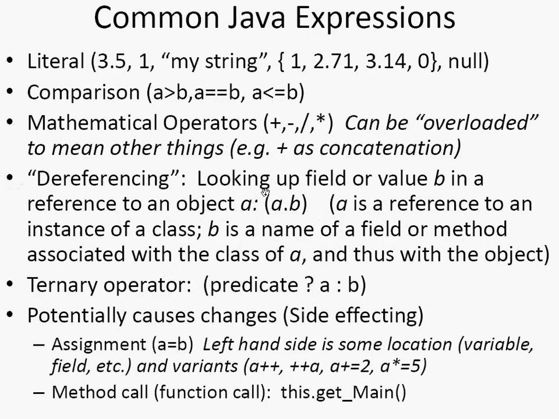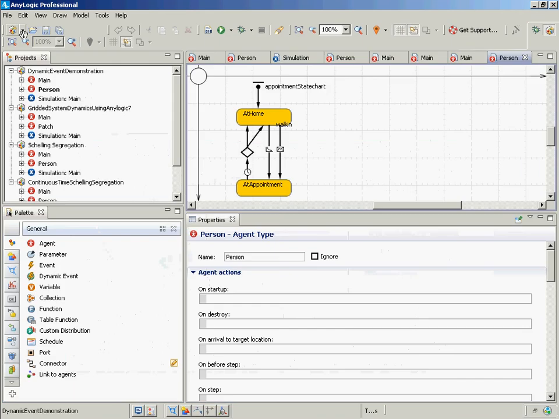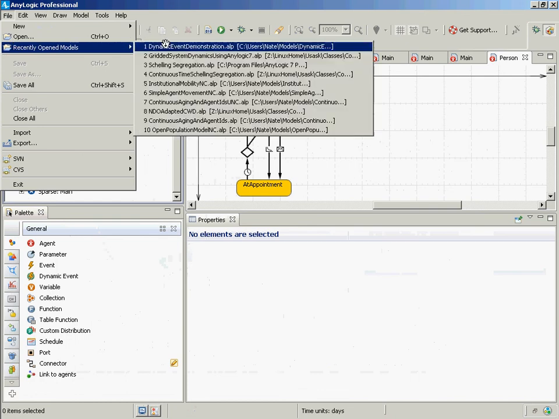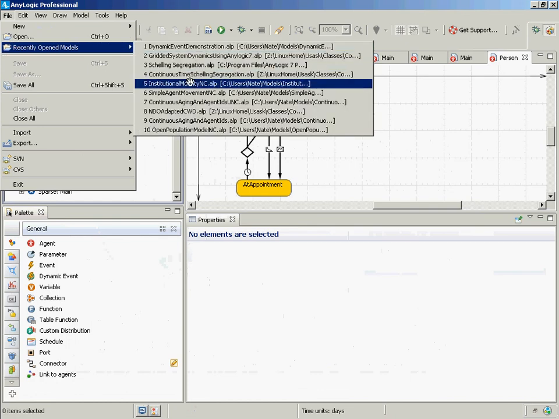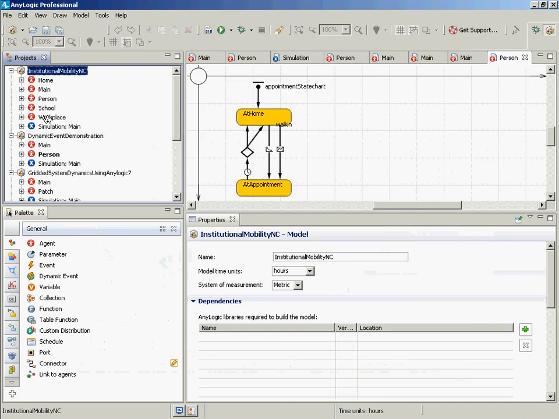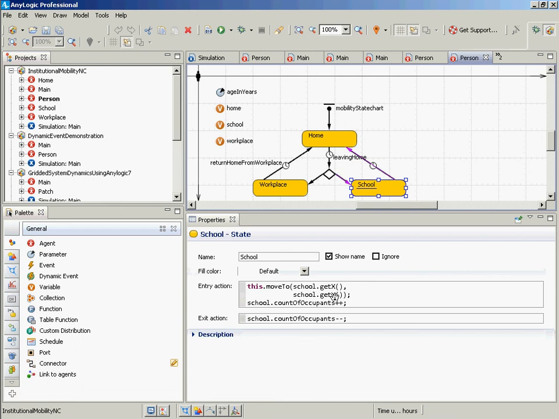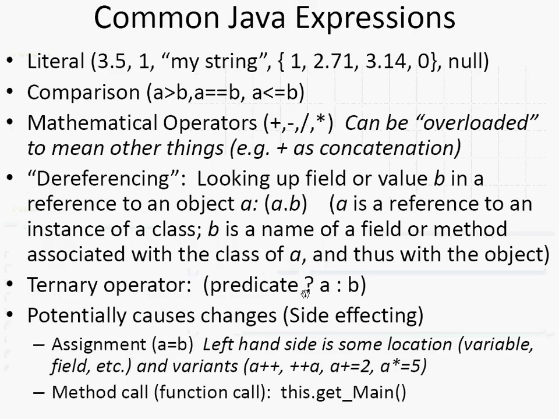This was our model. It's called institutional mobility here. Remember this little state chart, and when we came into this, for example, we did school.countOccupants. That's exactly that sort of expression we're talking about. We're asking a particular school what its count of occupants is, and then we're changing it, okay? We're doing plus, and we're saying increase it.